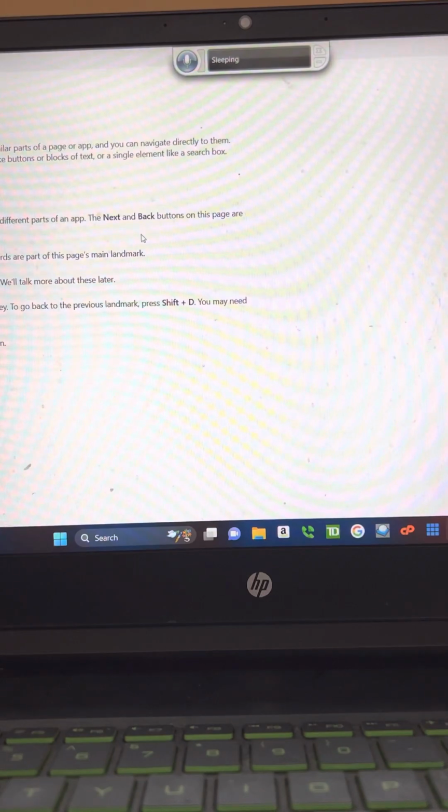To move to the next landmark, press the D key. To go back to the previous landmark, press Shift plus D. You may need to do that on this page. You can try this now or go to the next screen. Okay, so I'll just press D right here. Navigation landmark. And just like it said, there's our navigation landmark, or where information begins.